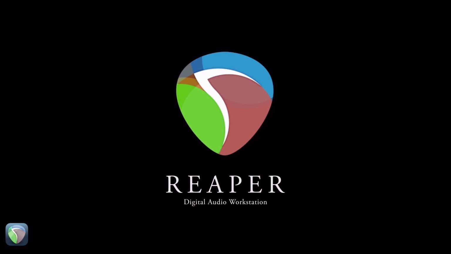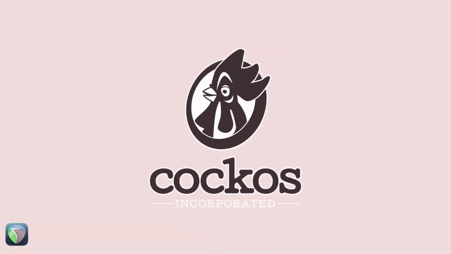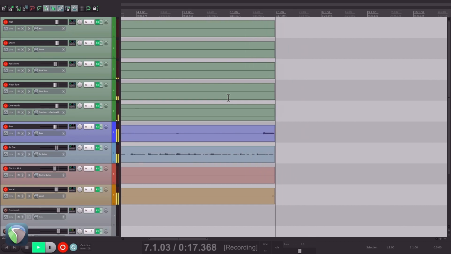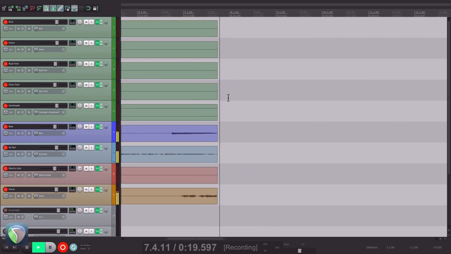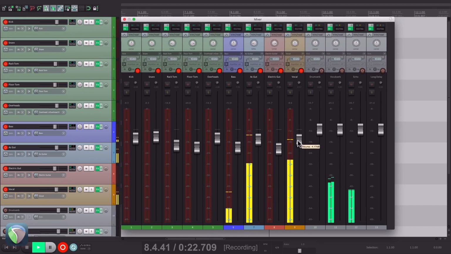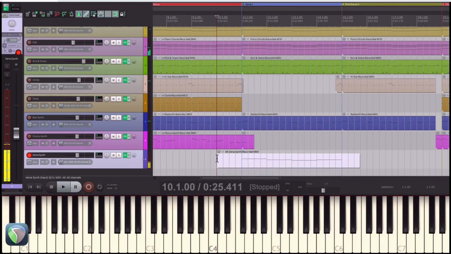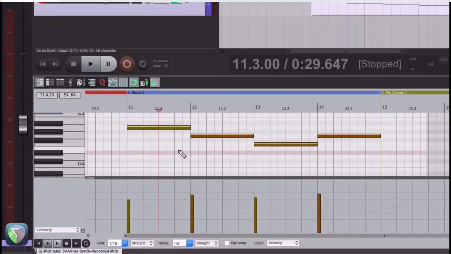Reaper 6 by Cocos Incorporated. Reaper 6 does a lot for a very affordable price. It handles audio, MIDI, and video well, and has a unique way in which its tracks work. In Reaper 6, there is only one type of track, and it works for everything. This gets rid of the need to create separate audio, MIDI, and folder tracks, for example, speeding up workflow.